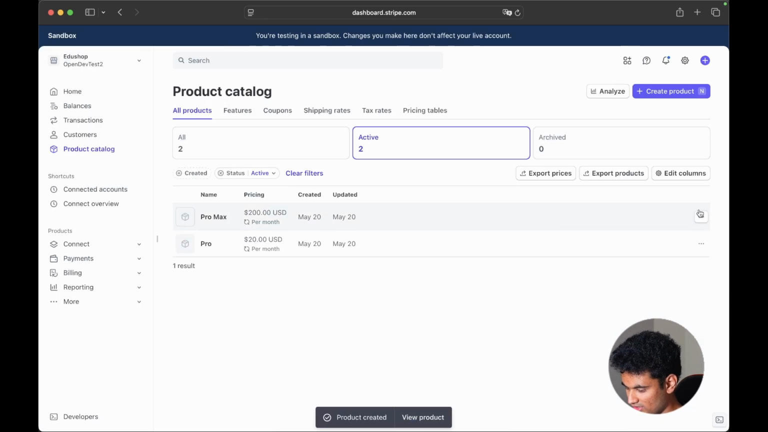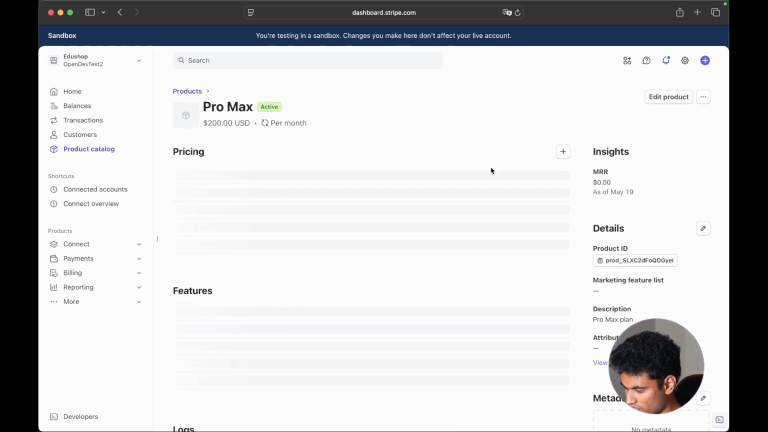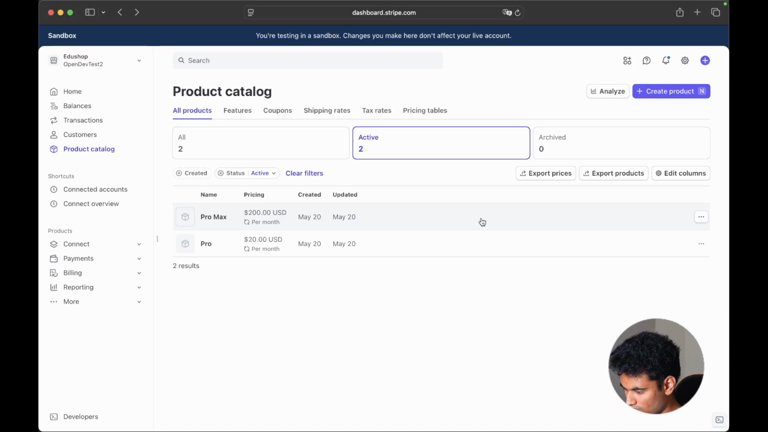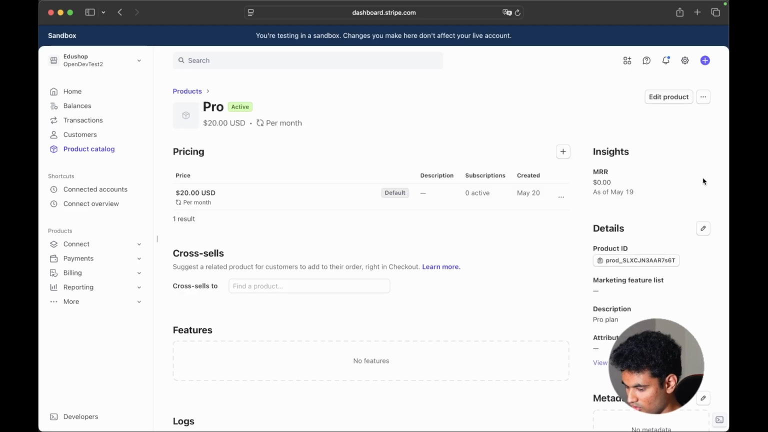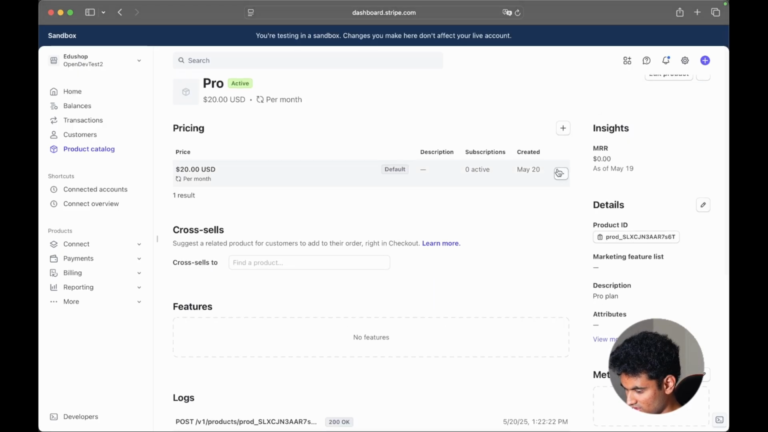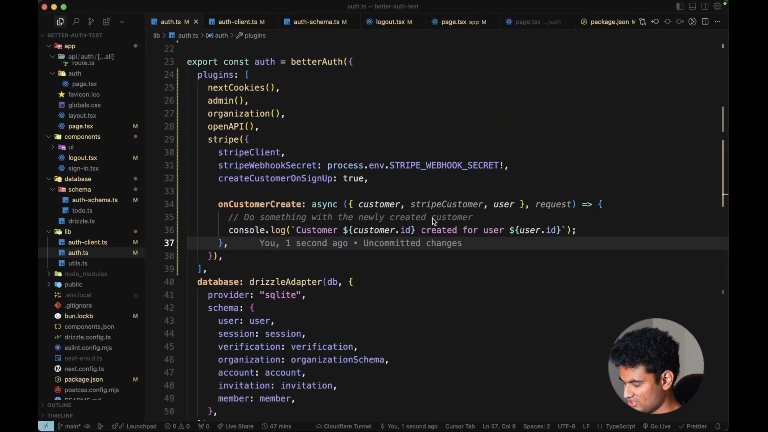Yeah, now we can simply just copy the price IDs. How do I do that? Let's go to Pro. I don't like how back works in Safari, by the way. Is there a way? Yeah, I can simply just copy the price ID. So if you have other prices for the same plan, you can add those here and use those in BetterAuth as well, which is a pretty handy feature, you know.